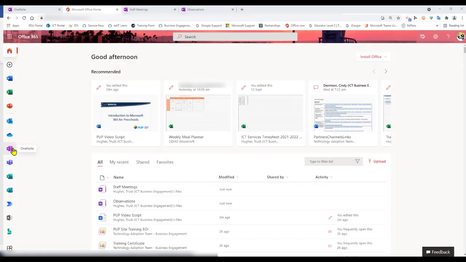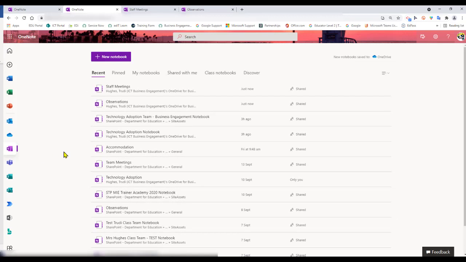Moving on to OneNote now. OneNote is your online notebook. Simply put, it's a digital version of your paper notebook or a lever arch binder with information stored inside it. OneNote can be used for your own personal note-taking or perhaps shared with your staff for children's observations or staff meetings, for example.